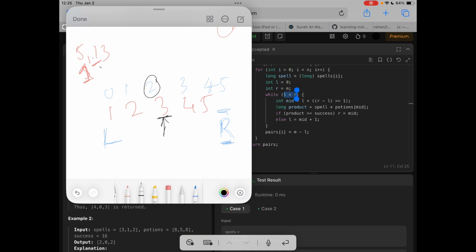And 1 times 3 is still less than success, which is 7, right? This is still 3, and this is less than 7. So what we do is we shift our focus to the right. Our left pointer is now here. So this is the search space for binary search. Our left is going to be here because this is small. We are going to move to the right. So this is our search space between L and R.